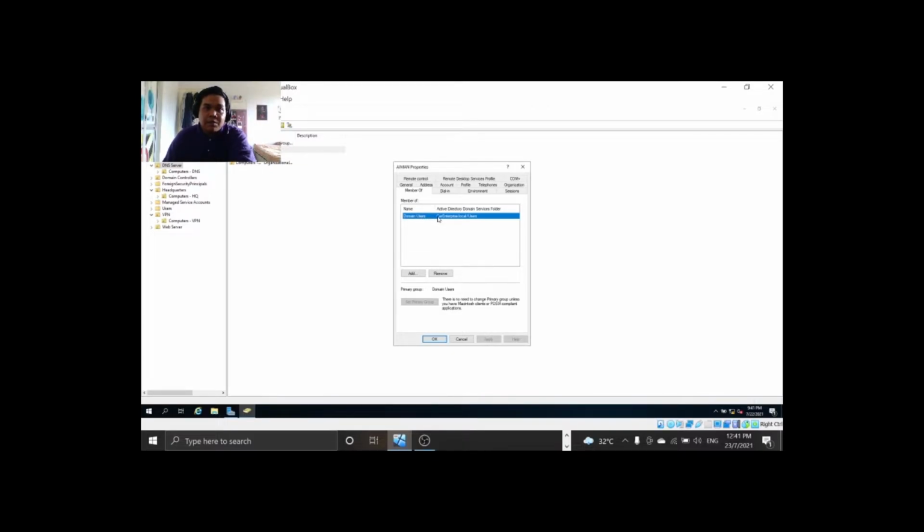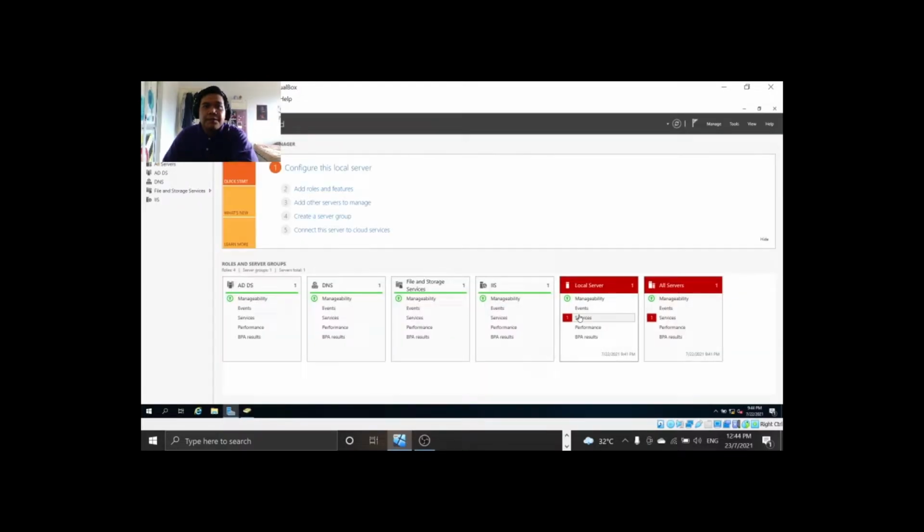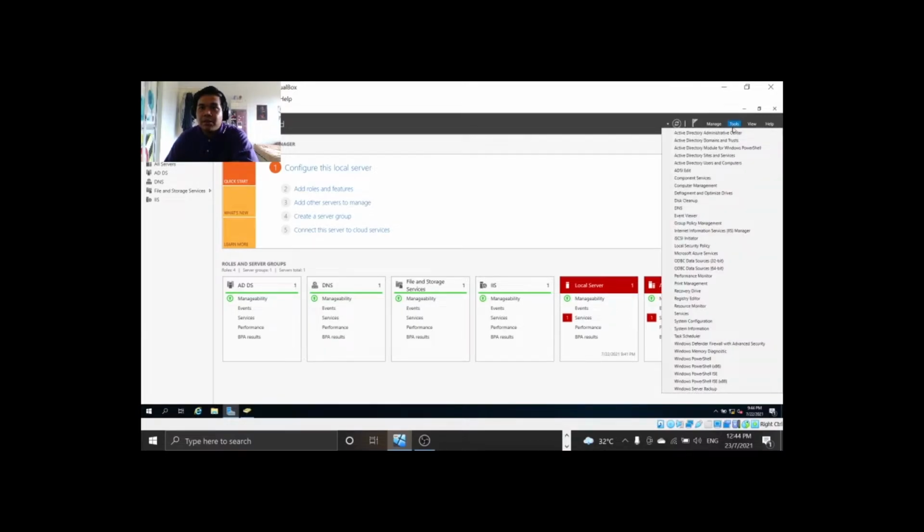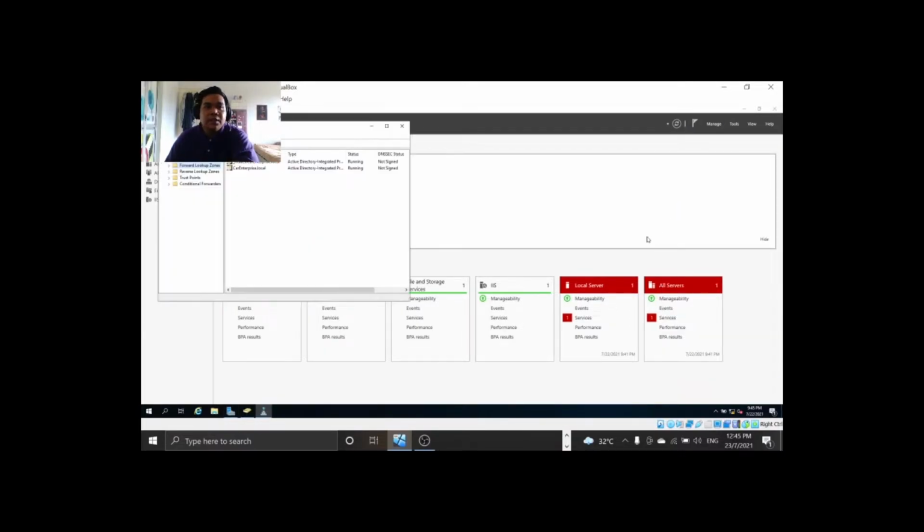The Active Directory Domain Service folder for Iman is carenterprise/users. And then you need to click on OK. After that, we need to go to the DNS. We need to click on Tools and then go to DNS.